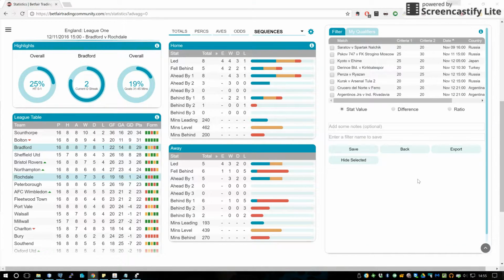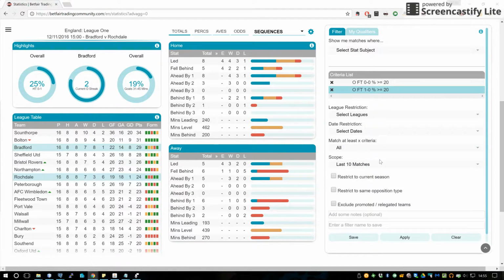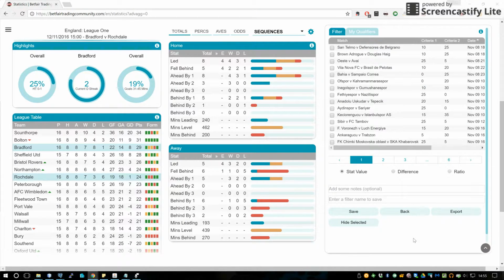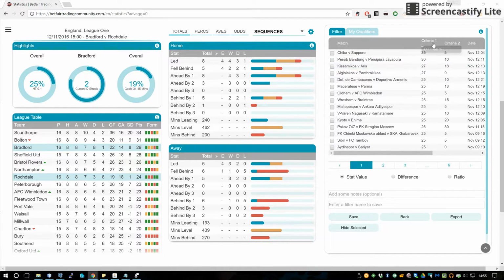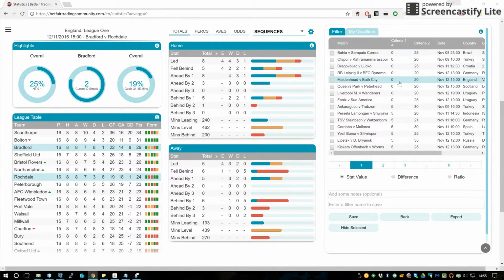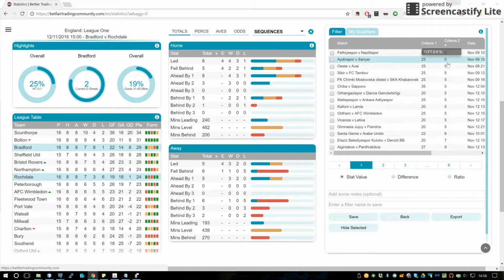If I run it as is, then it's only going to give me matches where both criteria are true. If I go back and select 1 as the minimum number of matches, it's basically now happy if either one of those criteria are satisfied, and it should basically give us more matches. Okay, so if I sort these, you can see that these ones at the top don't have more than 20% of full-time nil-nils, but the other criterion is okay. And vice versa, these matches here don't satisfy the 1-0 criterion, but they do the 0-0, the first one.